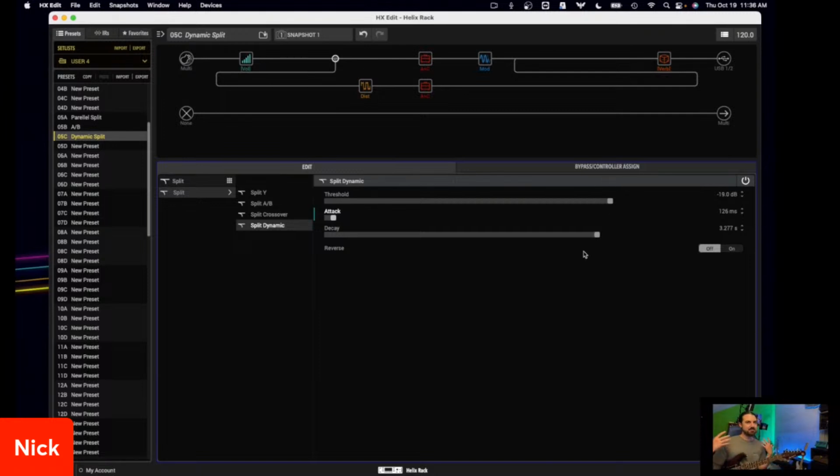Now, obviously, the example I have today was a clean amp with a dirty amp beneath it. But imagine all the different possibilities you can do with different effects, and you can move those split and merge points to different parts of the signal chain or the signal path.